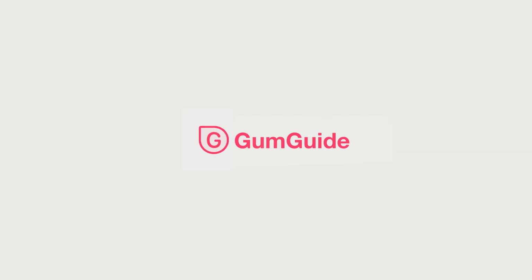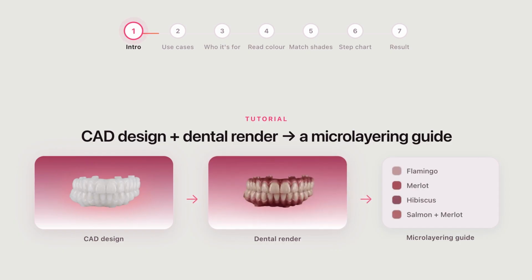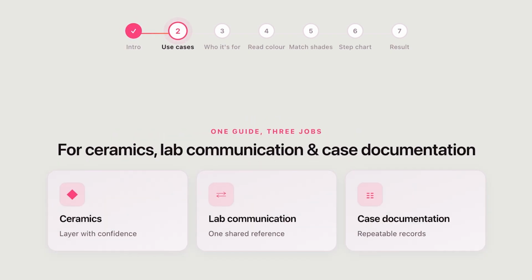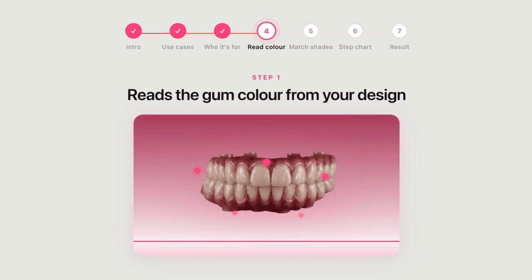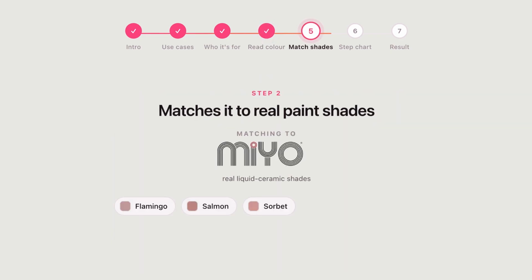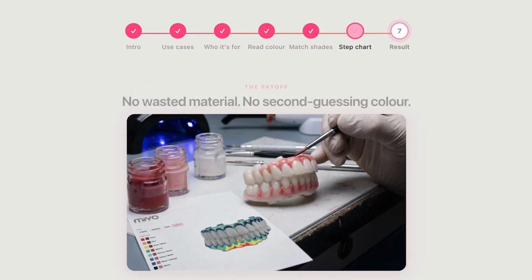Welcome to GumGuide. In this tutorial, I'll show you how to turn a dental CAD design alongside our dental render into a clear micro-layering application guide for ceramics, lab communication, and case documentation. Whether you're a ceramist, technician, or still learning, GumGuide reads the gum color from your CAD design or rendered image, matches it to real paint shades, and gives you a clear step-by-step chart to follow at the bench without wasting material or second-guessing color.